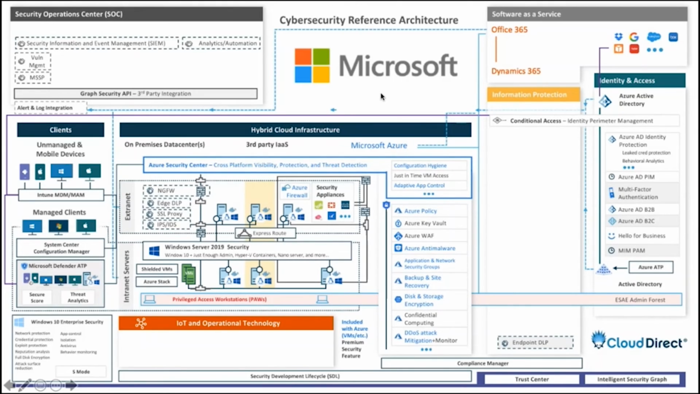And as we said before with the Graph Security API, there's also the ability to integrate this with your existing security and event management solutions. There is alert and log integration from Azure Security Center and also from Windows Defender ATP. And the Graph Security API provides some really good third-party integrations, allowing you to enrich data.